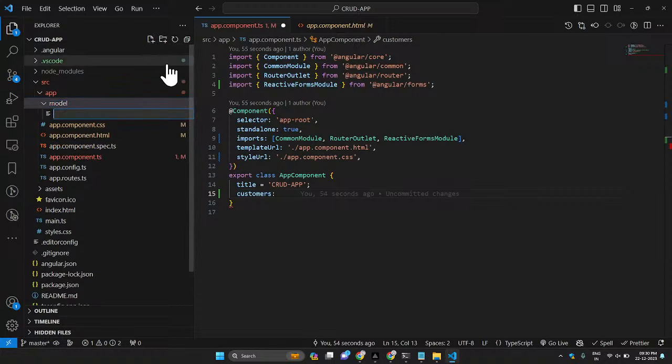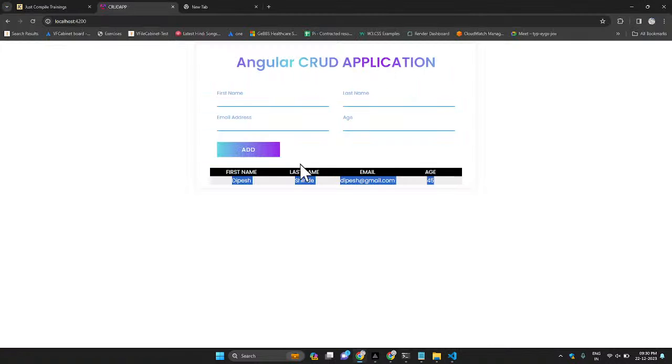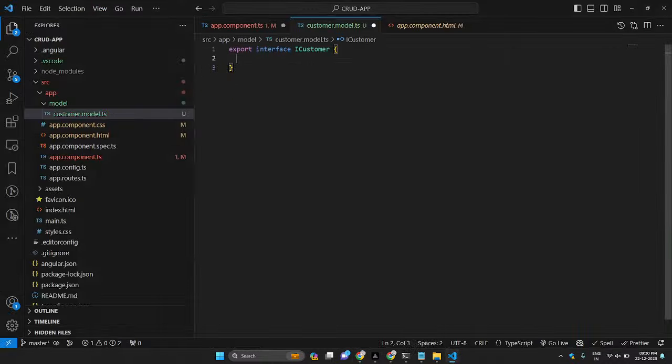So I'm just going to create a customer.model.ts. Here I'm going to export interface ICustomer. Okay, so I just created an interface which I am going to use as a type for my customers array. Here I basically need to show four types of data: the first name, last name, email and age, right? Four properties I am going to need inside my customer interface.